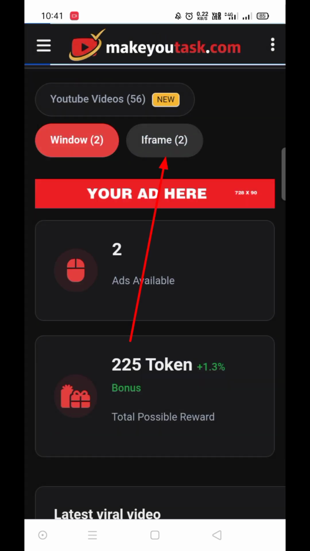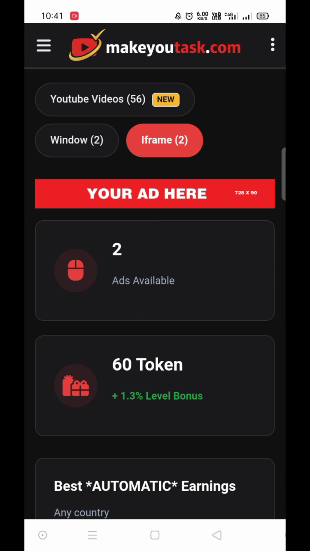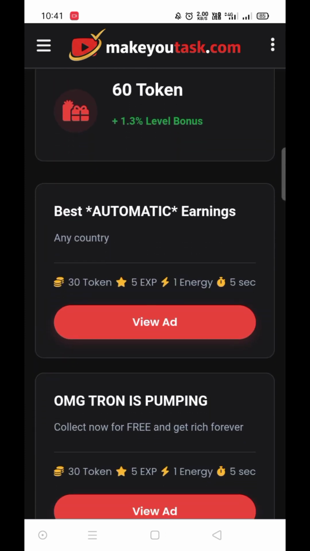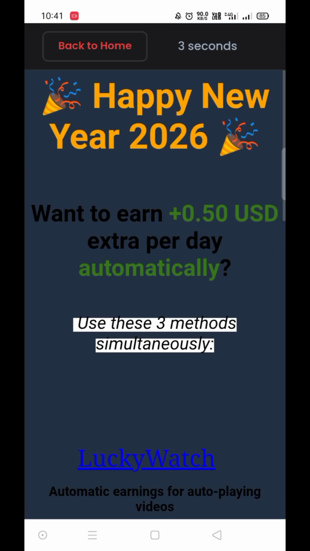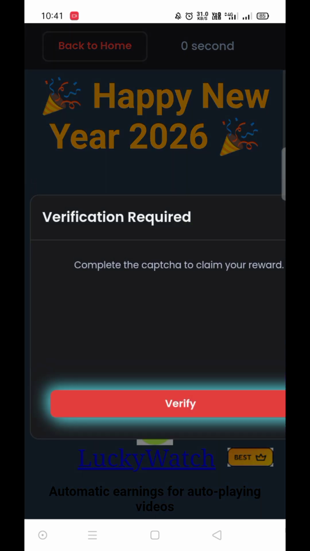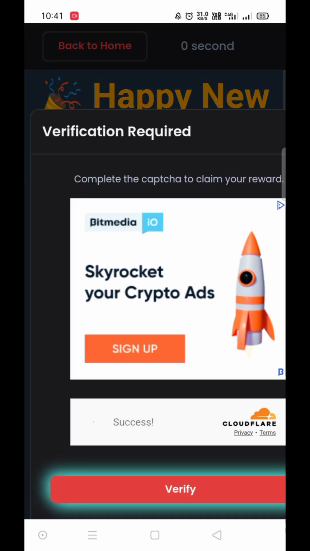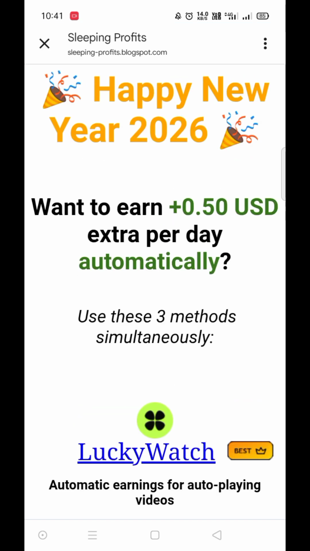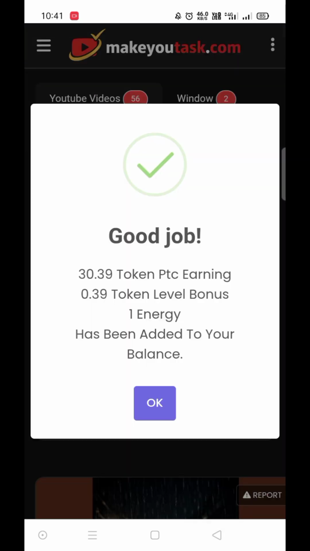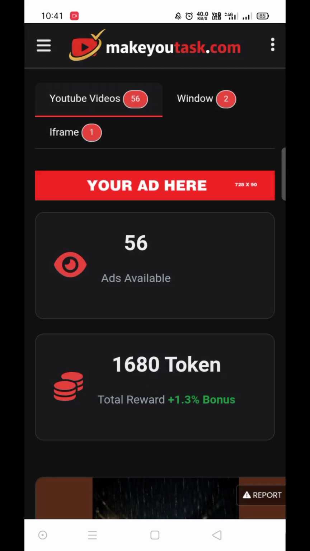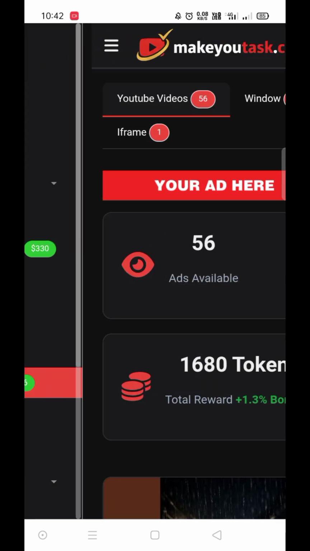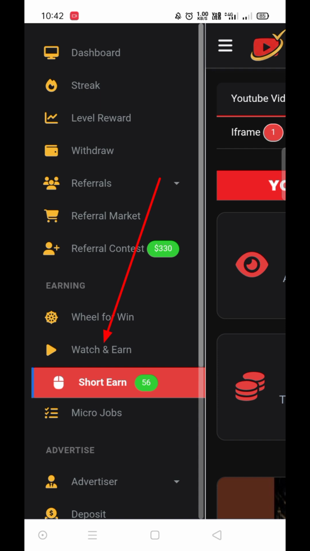Now go to iframe. So click on view ad. Wait for 5 seconds. Now click on verify. Go back. See there, 30 tokens have been added. Now again go to menu. Click on watch and earn.